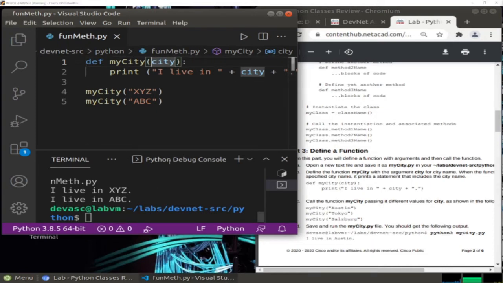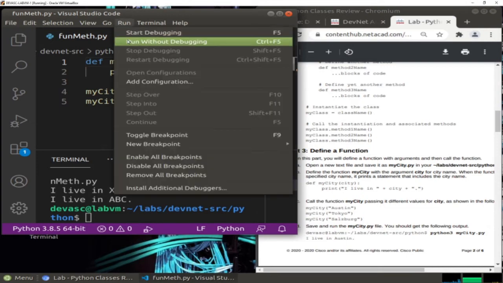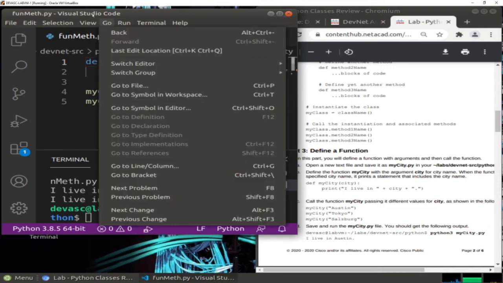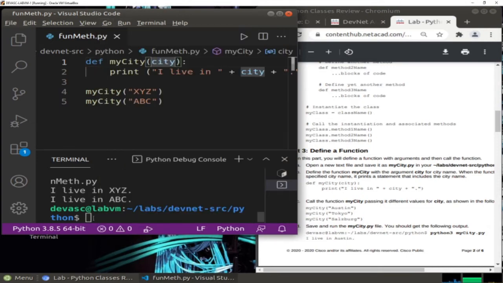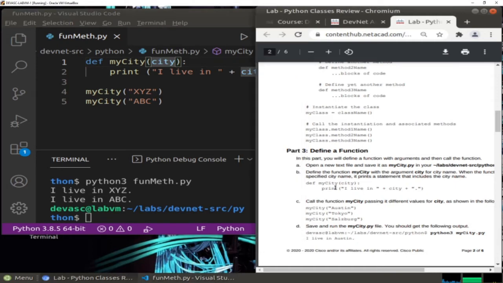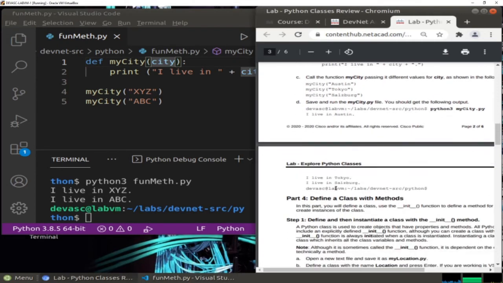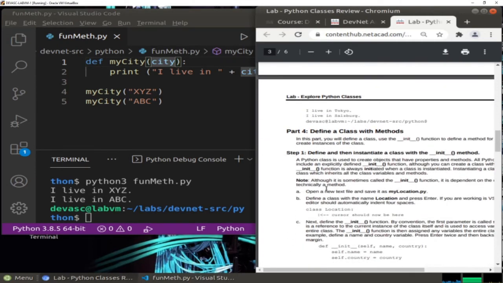And of course you can run the program by using run if you are using Visual Studio, or you can type python3 and the name of the file, and now I have this file funmath, and then press enter. Okay, so let's move forward and let's talk now a little bit about method.